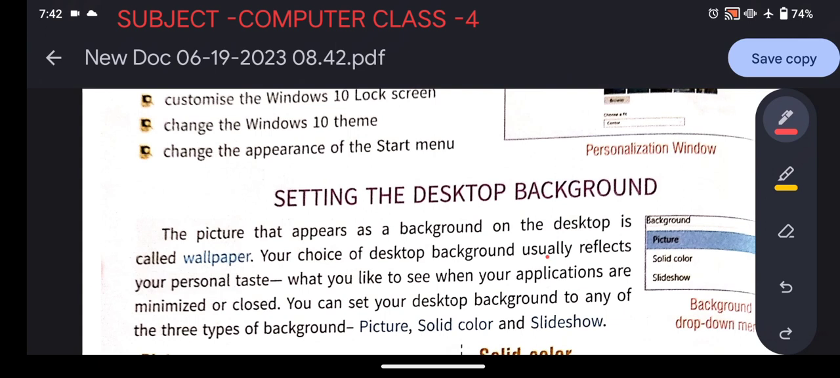The pictures which we see are the background. The picture that appears as a background on the desktop is called wallpaper. If someone asks what is wallpaper, we can answer: the pictures that appear as a background on the desktop. That means it is the background of the desktop. Your choice of desktop background usually reflects your personal taste, what you like to see when your applications are minimized or closed.